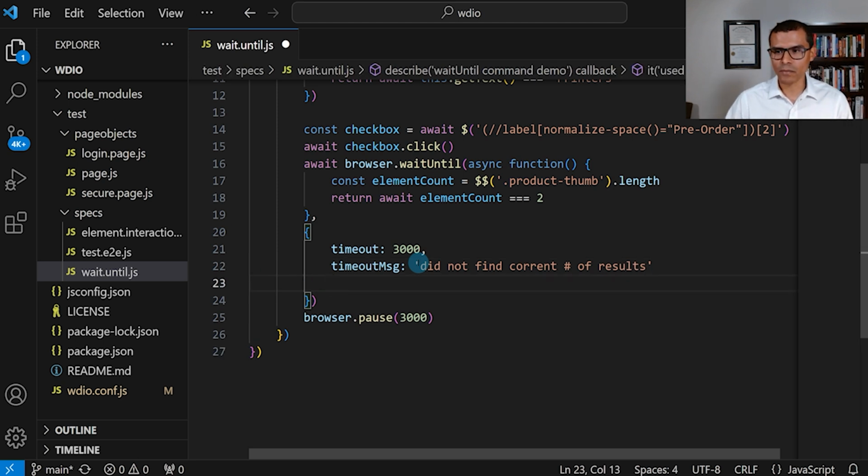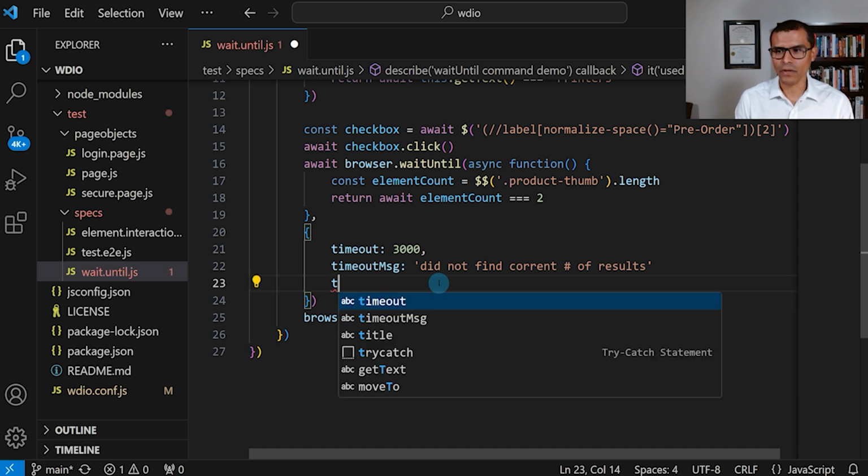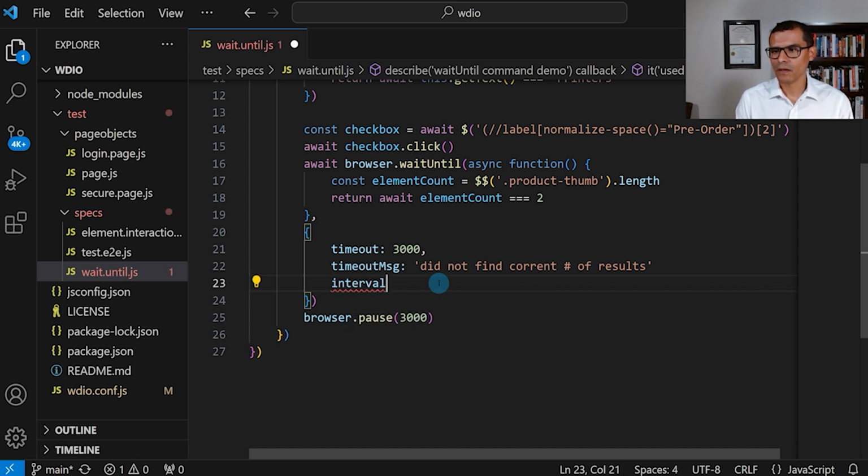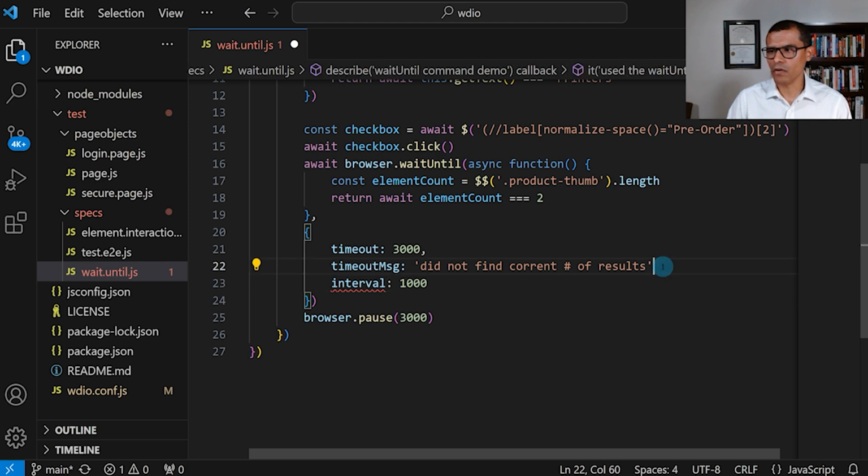Okay, this is completely optional. All of these 3 items are optional. So I'm just showing you guys how to do it here. So I'm going to say interval, and then I'm going to say, instead of 500 milliseconds, which is the default, I'm going to say every second. So we're going to say 1000 here. And I need a comma over here.